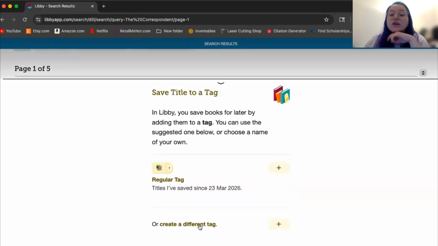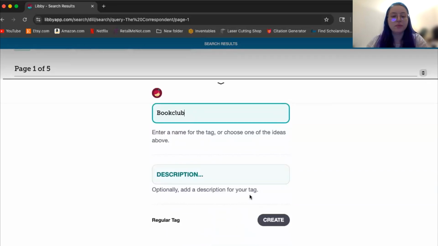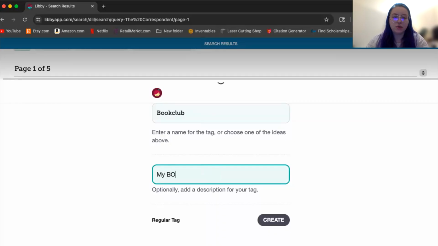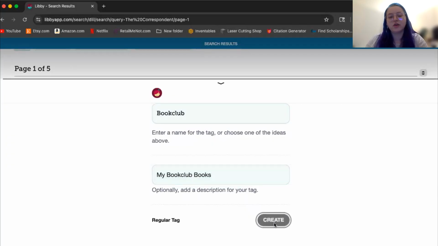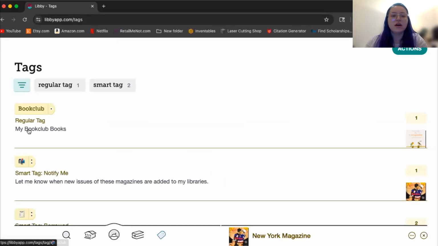And what I can do is create a new tag. So I'm going to click on plus and I can just go book club. These are books that I would like to read with my book club. My book club books. And then I create it. And then if I go back to my tags column here, this is my book club tag. So I can just keep adding books to that tag. So it's basically just making lists. Again, not a super important feature for using the app, but a nice thing regardless.